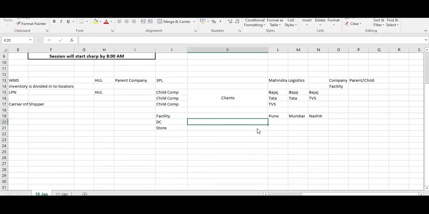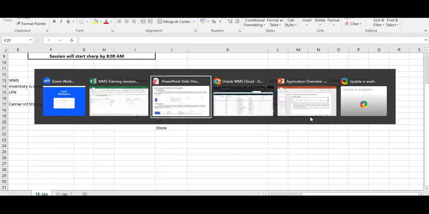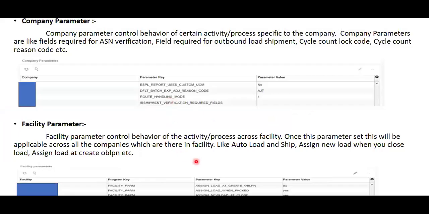What is that ASN validation in the company parameters? The company parameter description: ASN verification.